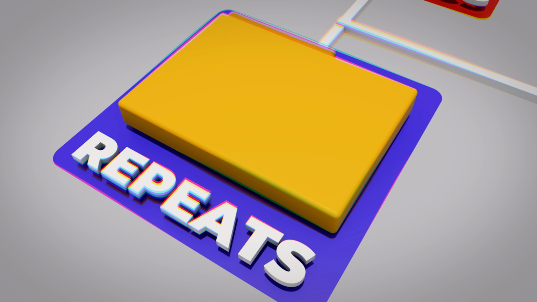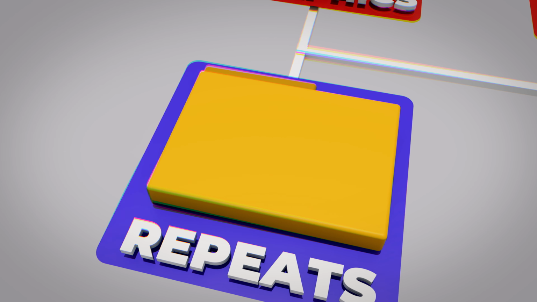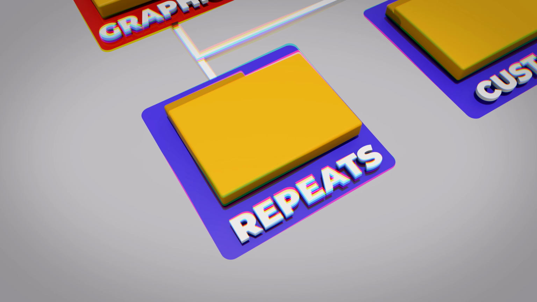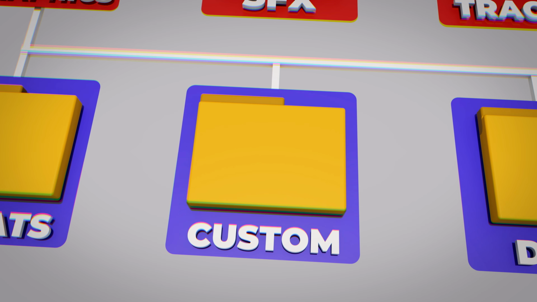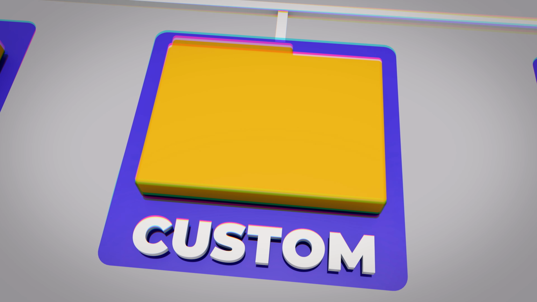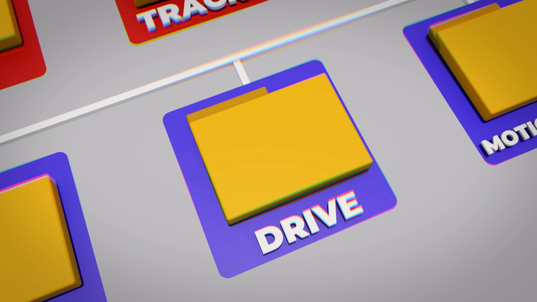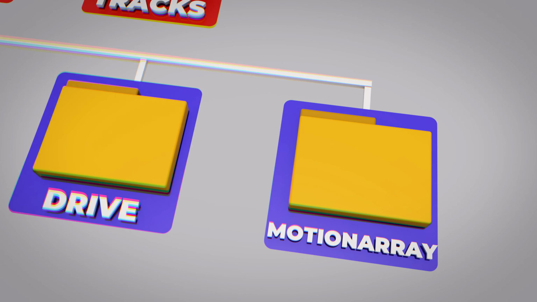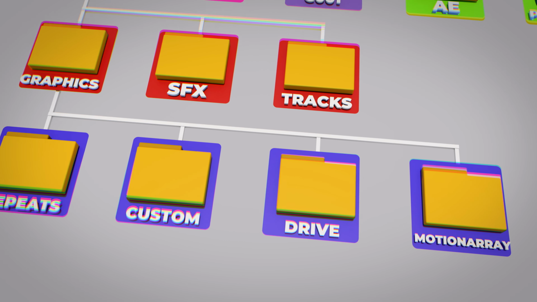Inside graphics specifically, I break it down even further. Any repeatable graphics, things like a vignette overlay or a like and subscribe animation that I reuse across videos, live in there. Then I have folders for custom graphics for anything built specifically for that project. Drive for client provided asset libraries. Sometimes a client will give you access to a full folder of previous branded assets, and this is where that lives. And motion array for any stock assets I've pulled from there, whether it's footage, Premiere presets, or After Effects templates.